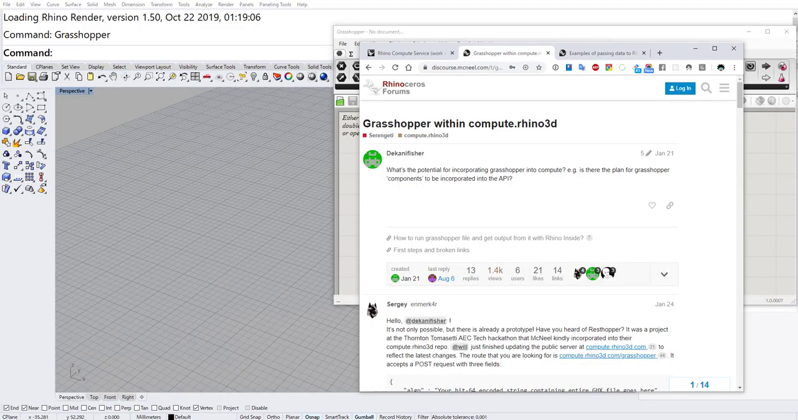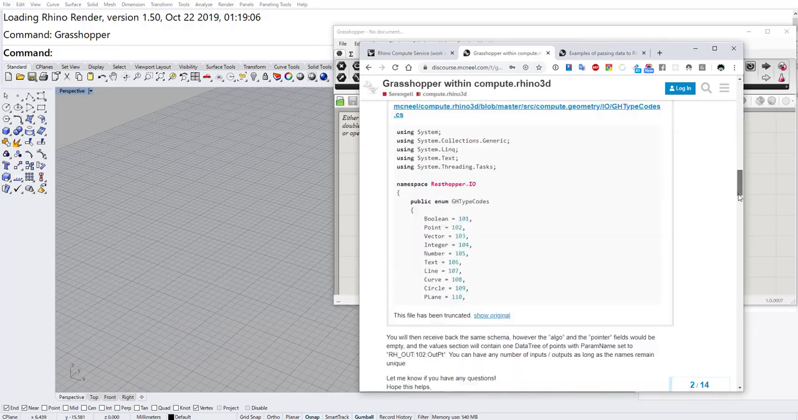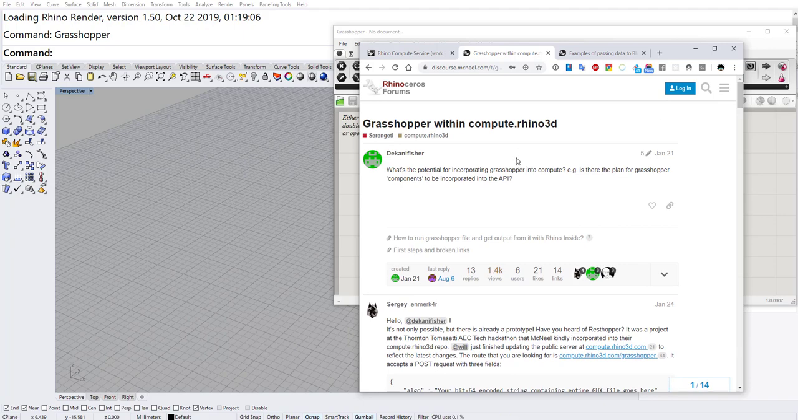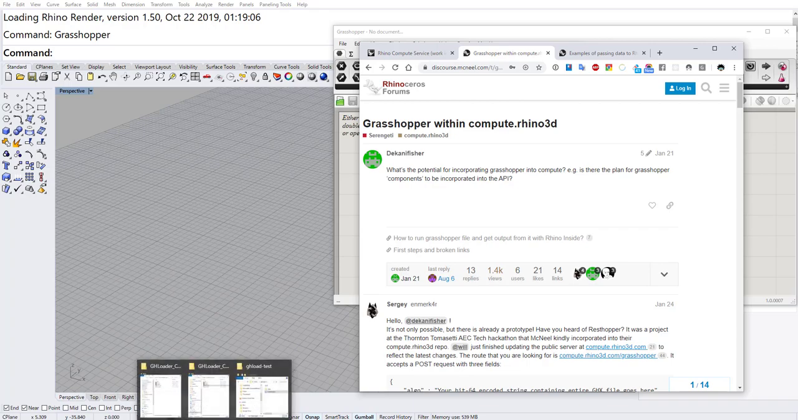Hi, today I would like to show you how you can load a Grasshopper file in Python through the compute.rhino3d service, which I found that you can actually do using compute.rhino3d in this forum, in Rhino Discourse, and I tried it out with the local compute Rhino server, and it worked great. So I'd like to show you how you can do that.